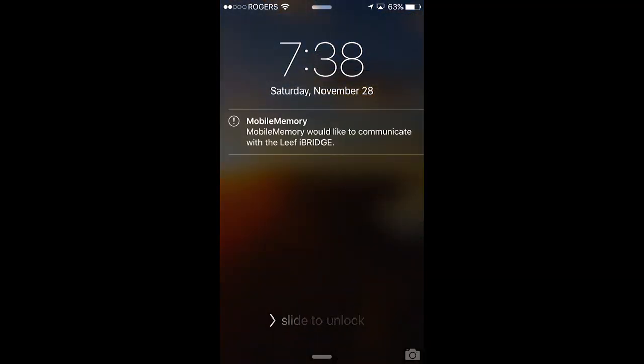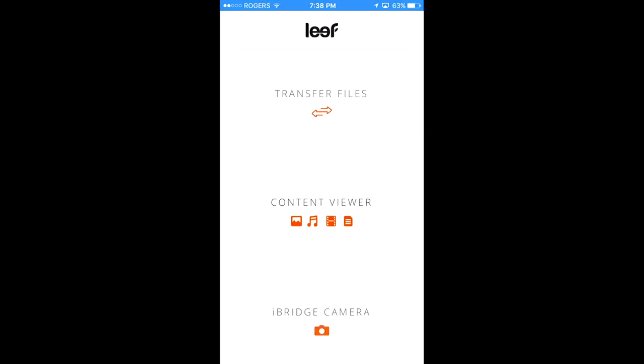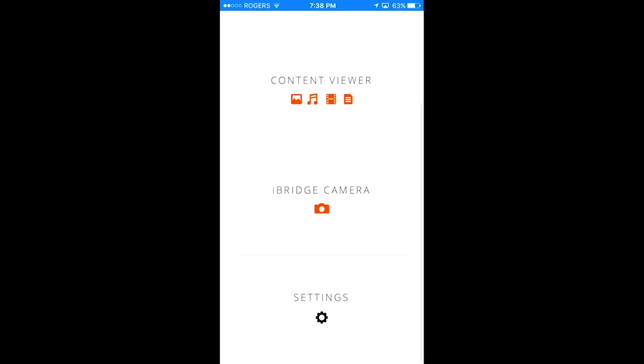Alright, so it's plugged in here. Now, what we're going to do is swipe it like we're opening the phone. We're going to go into the phone here. And now it's going to open the app. If you don't have the app, it'll open the app store for you to download said app. So here we are in the app.